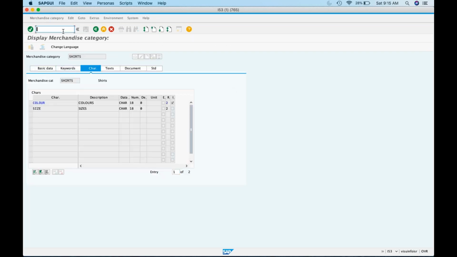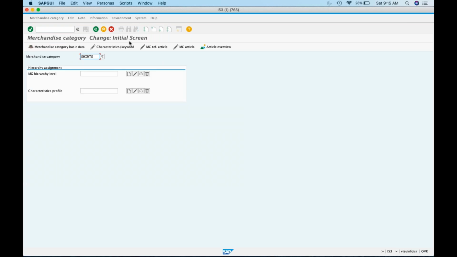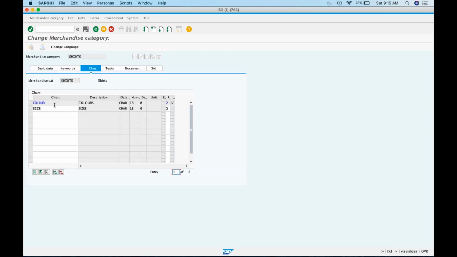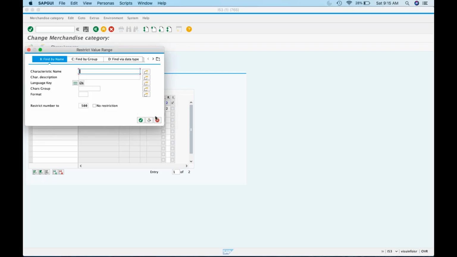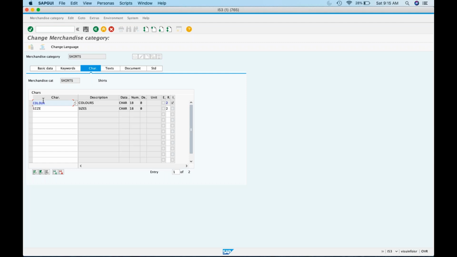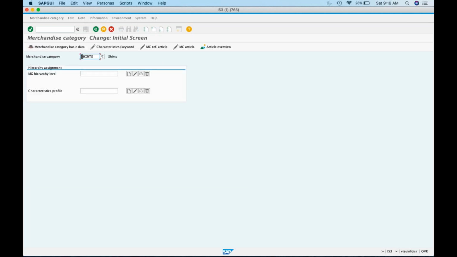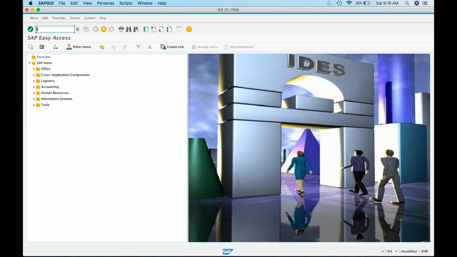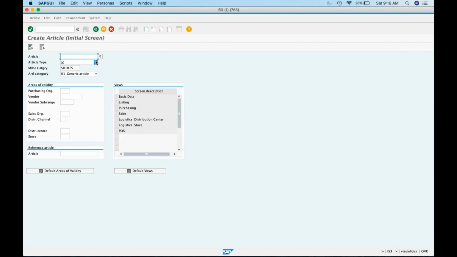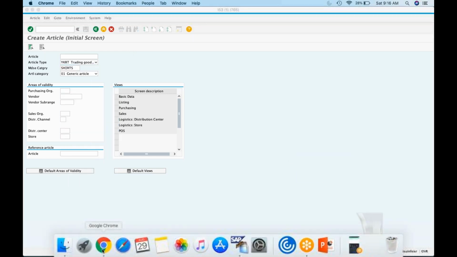Okay, what we will do for this. We also had these colors, right? Which is an inherited characteristic. This cannot be deleted. That's the problem. What can we do? Okay, fine. Let's proceed. I'll show you the difference in some way. First is shirts, right? Trousers.